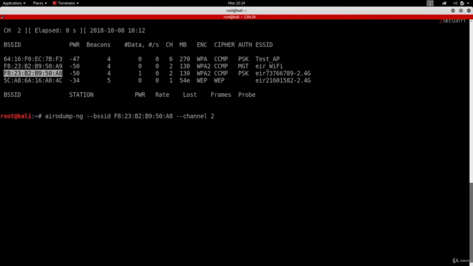I'm also going to tell Airodump-ng that I want you to store all the data that you're going to gather for me in a file. So I'm going to say --write, and then I'm going to type a file name, and let's call this test. And at the end, as usual, I need to give it the name of my wireless adapter in monitor mode, which is mon0 in my case.